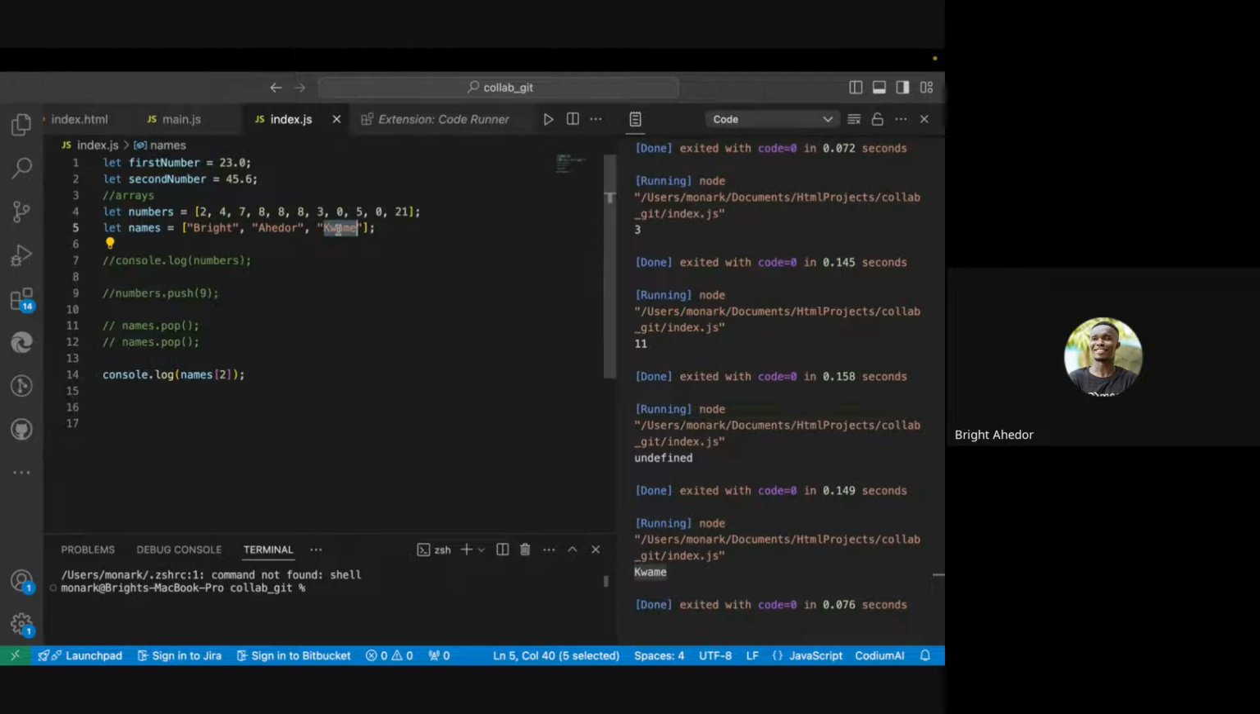Okay. With this understanding of array, let's zoom in. Now we know the index of an array. You know how to get a length. You know how to remove. We know how to add to the array. Very good.